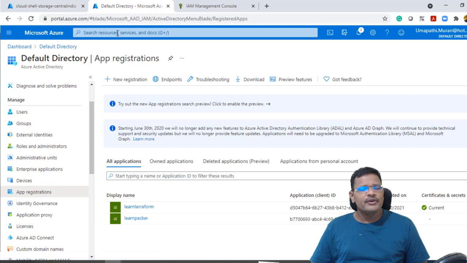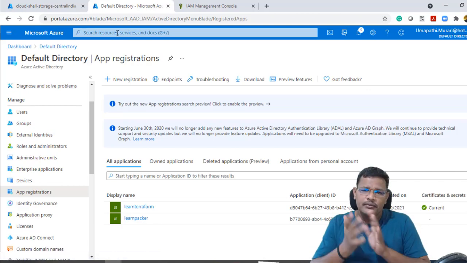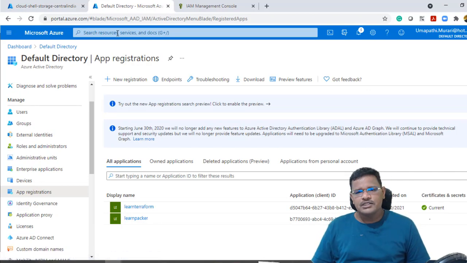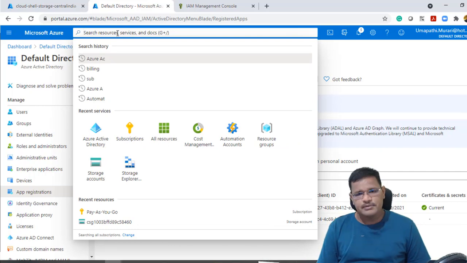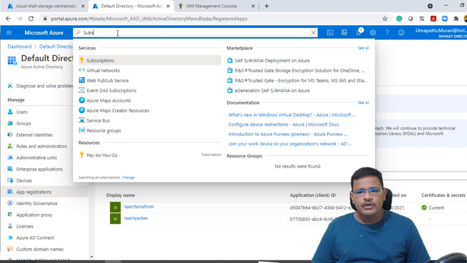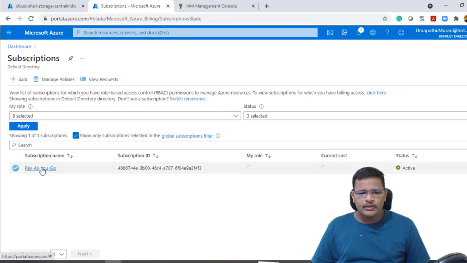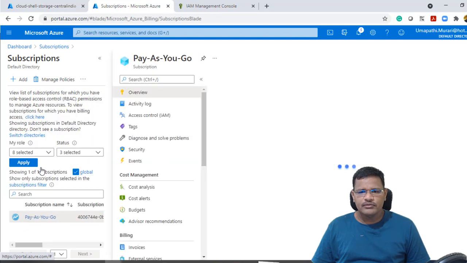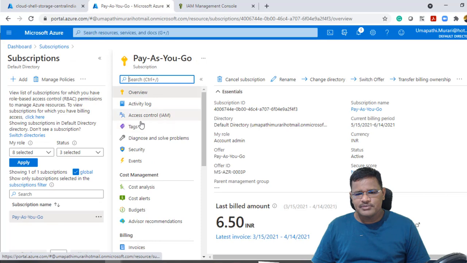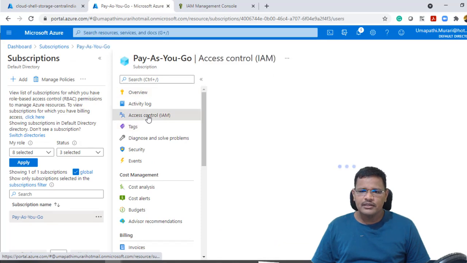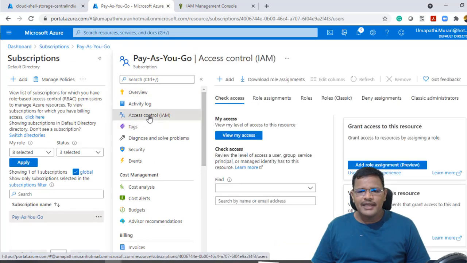Next, we have created the service principal and we have created the secret. Let's provide access to this service principal. Now we have to go to the subscription. Just click on Subscriptions here. Whichever subscription you have created, you can use that one. For that particular subscription, you can provide the access. On the left side panel, click on Access control, where you will find IAM.